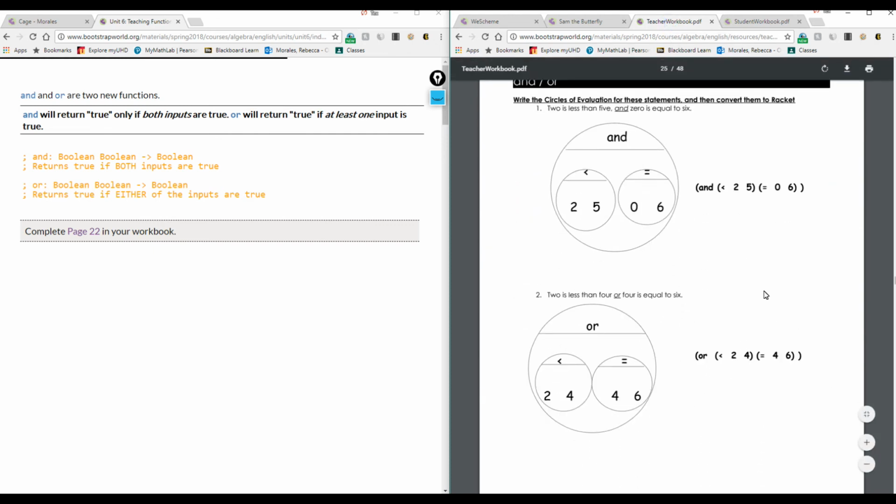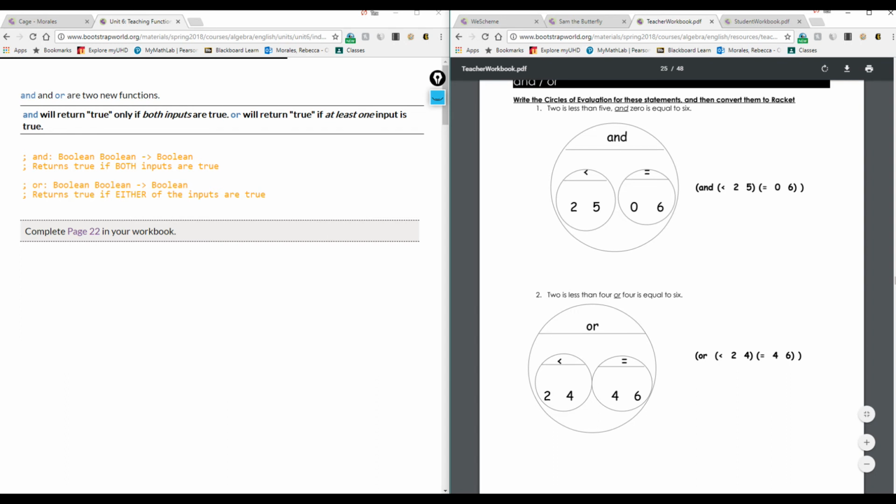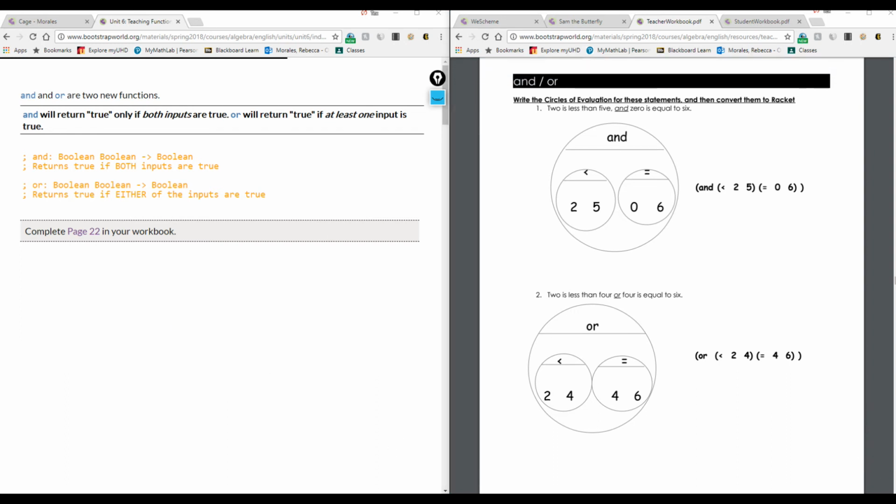This is what your circles should look like. And the coding. It says convert them to Racket code. So, and if you're testing that both 2 is less than 5 and 0 is equal to 6, you would type that in as this. If you're comparing or, it's the same idea, just instead of saying and, it would say or. I want you guys to pause and take a guess as to what this will look like in terms of the answers, true or false.